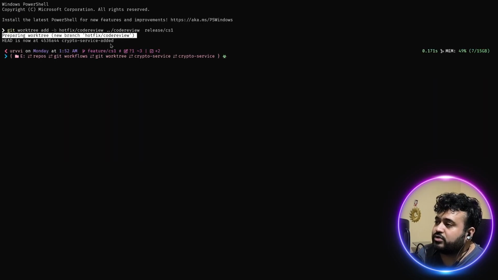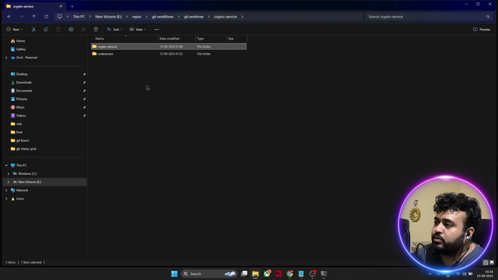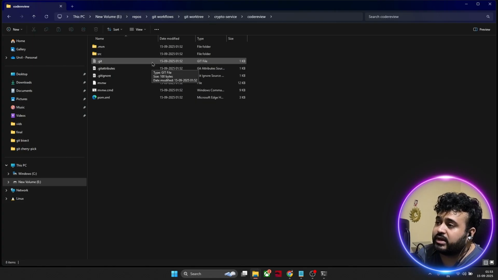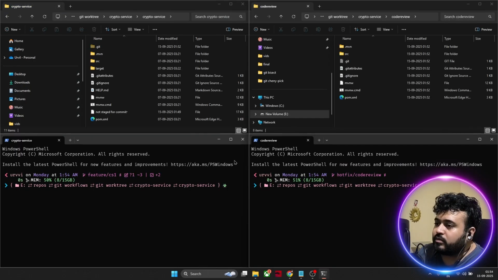I was having issues with my older terminal, so I reopened the terminal and ran this command again. As you can see, this is the same command which I showed you previously. Now it is showing the worktree is created with branch hotfix-code-review, which is created from branch release-cs1. I will show you the top view, how it is created. As you can see, this is our main worktree, and this is our worktree which we have created. Let me show you the side-by-side folder view as well as the terminal view.